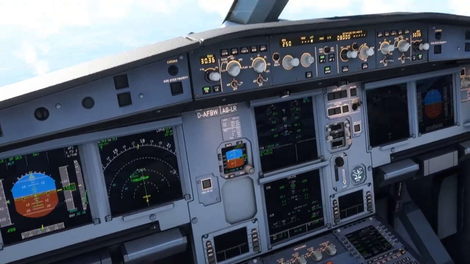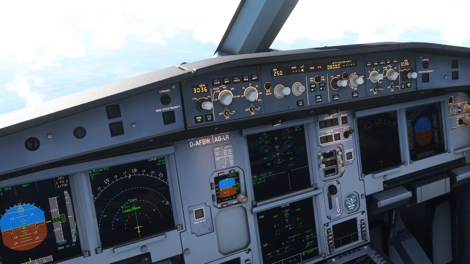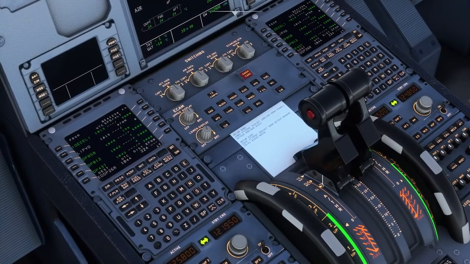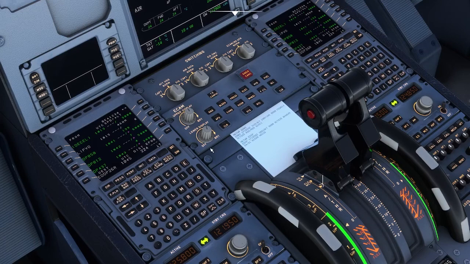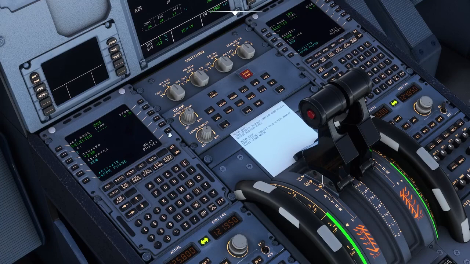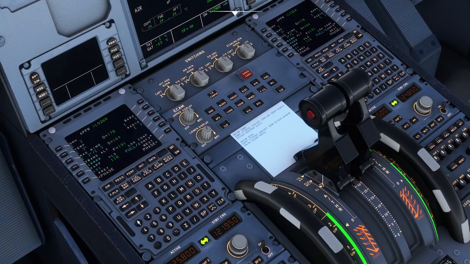While I've been flying down here, I got the METAR report for Leipzig. It's right here, and so we can enter it into the performance computer right here. So the QNH is 1028.